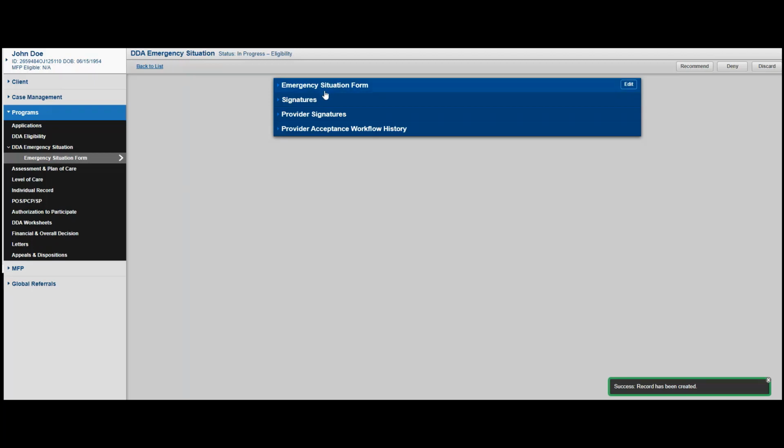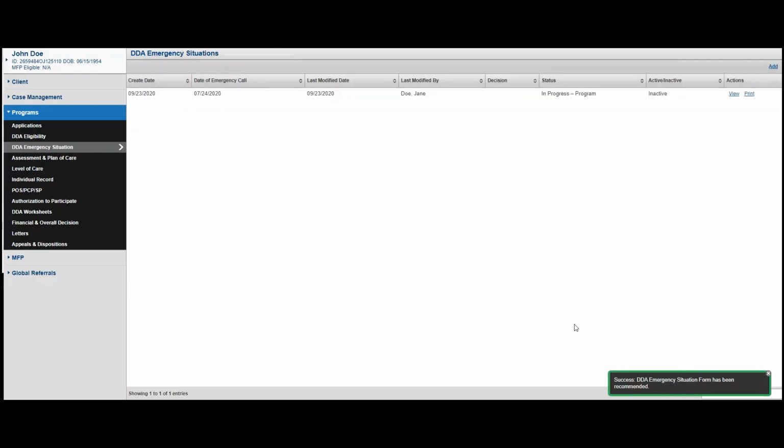This is the emergency situation form and you see a bunch of signature sections. As the DDA Regional Eligibility Supervisor, on the top right, you have the option to recommend or deny. You shall click on the recommend button to recommend this individual for emergency services as long as the person meets criteria for being in an emergency situation, which should be documented in the previous determinations emergency situation section. On clicking on recommend, you see a success message that the form has been recommended.